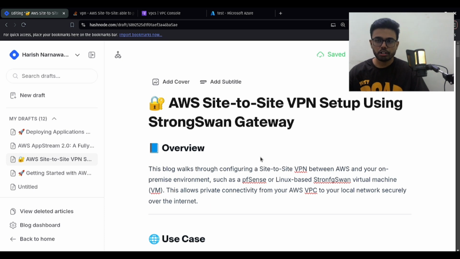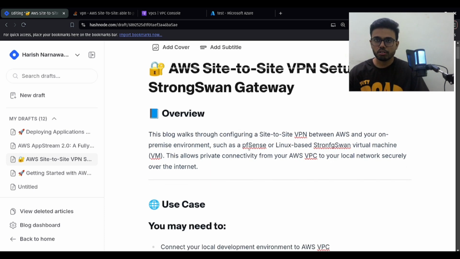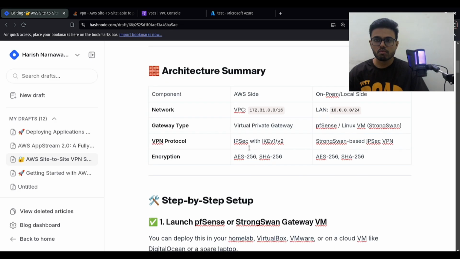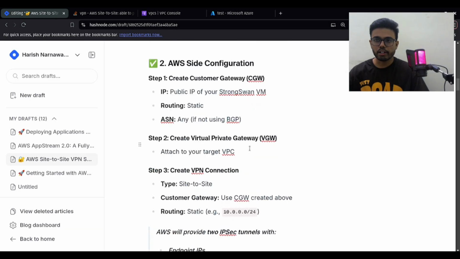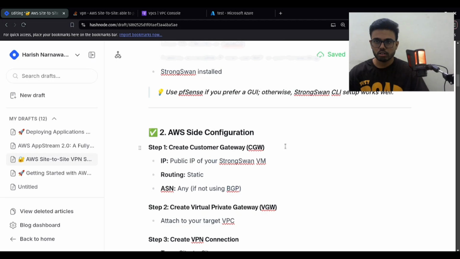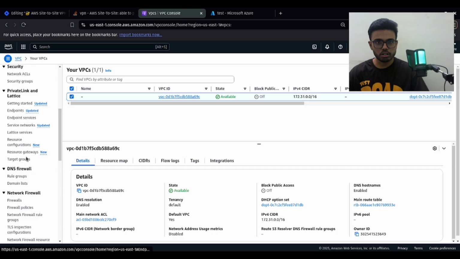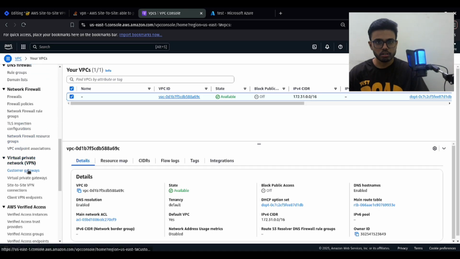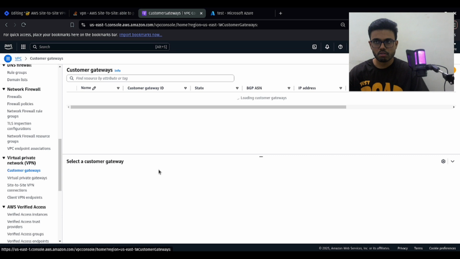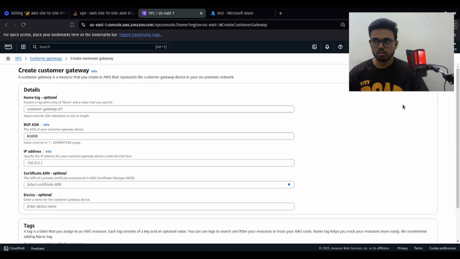Alright, let's see it in action. This is the blog that you can follow, and if you go down here, you will find the steps for creation of a site-to-site VPN connection. The first step is to create a customer gateway. Go to your VPC console, where my default VPC is created, and on the left-hand side, click on customer gateway, then click on new customer gateway.